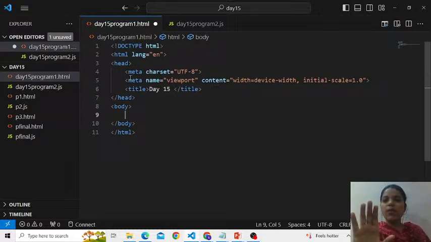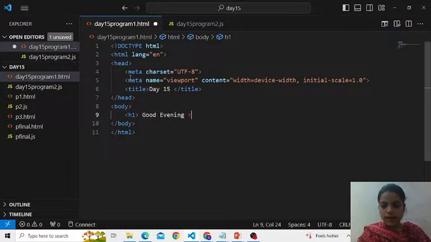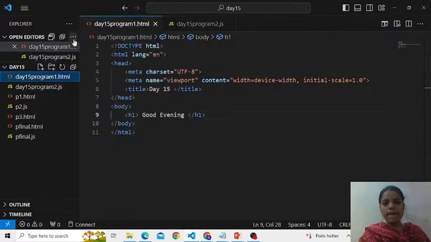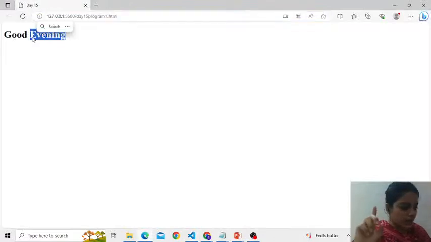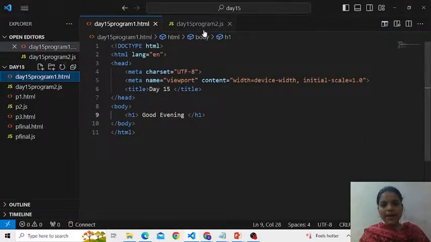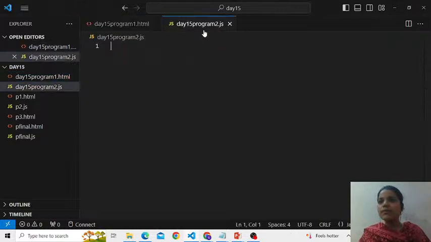Okay. So this is the body of the page. Just to check whether my code is working or not, I write something in the heading tag. Say good evening. Heading tag closes. I save this and I open the program using live server. Okay, good. So day 15 is the title set and good evening is the heading. Is it fine? Okay.